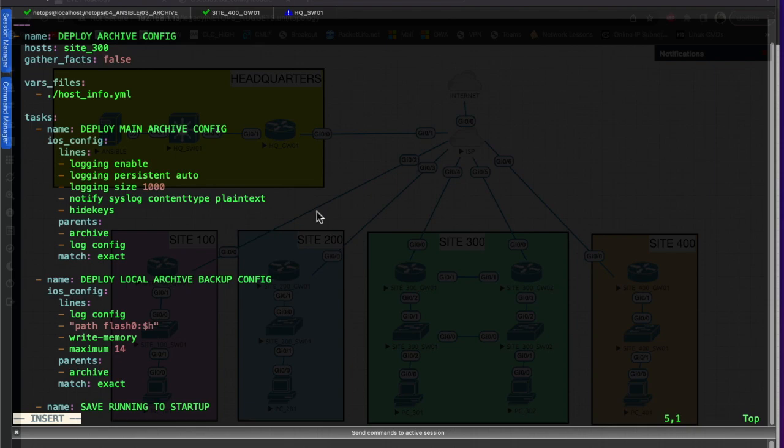Currently site 400 has been configured already with the archive settings. We're going to move on and do site 300. What we're doing is deploying our archive config. Our vars files, the password information that we're going to pass to those devices, are stored in our encrypted host info .yaml file. And then here are the tasks we're going to run.